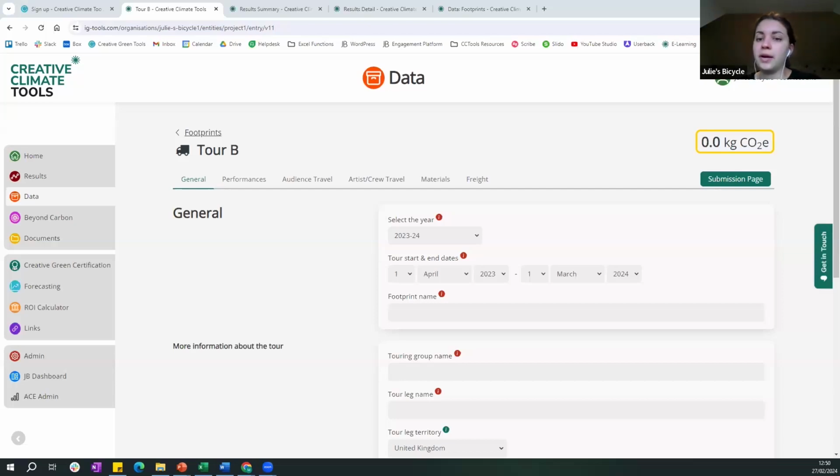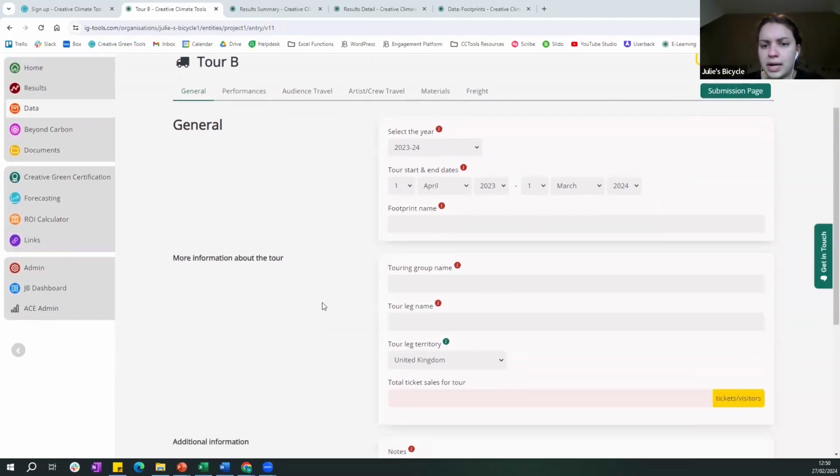So again, we have that similar layout with the tabs running across the top of the page. However, the tabs themselves are slightly different, as you can see. So starting with the general tab, so this just asks for some basic information about the tour, like when the tour was running and where, etc.